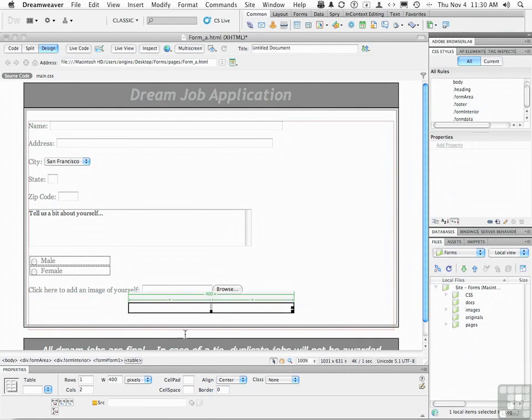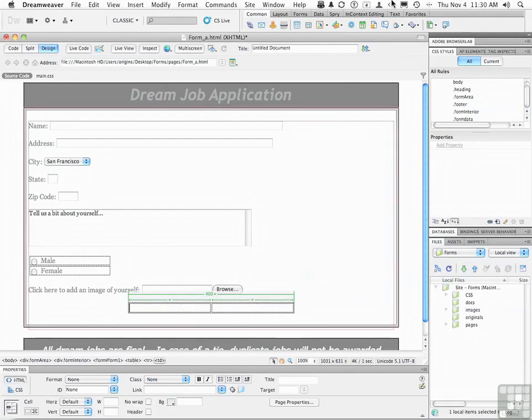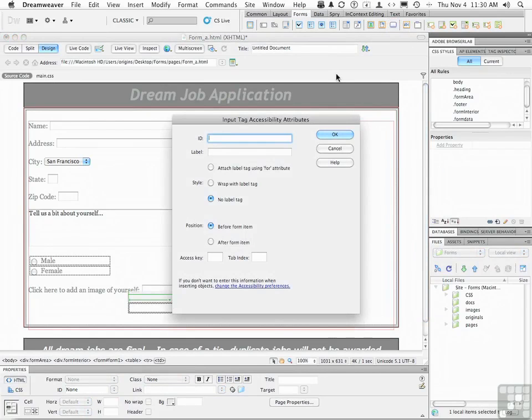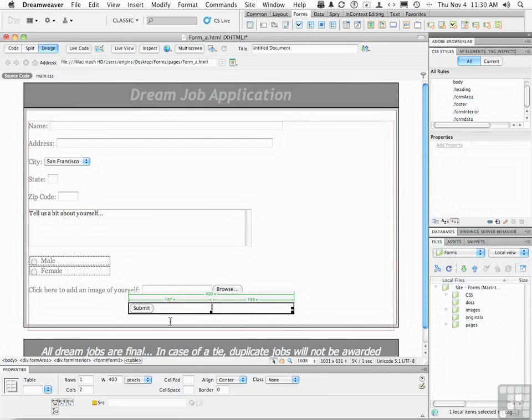All right, cool. Click in the first cell. Come up here and go back to the Forms tab. There it is. Click that button for Submit. Now the ID will be Submit. Don't need a label. No label tag. We'll leave the other stuff alone. Click OK. There is our first button.